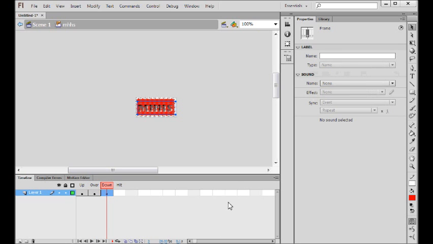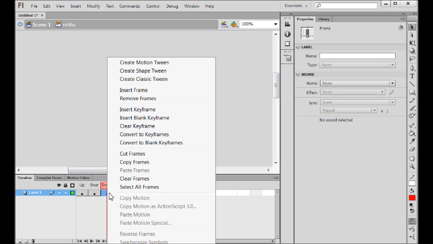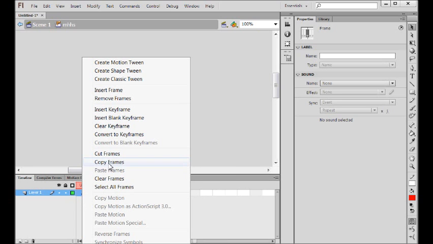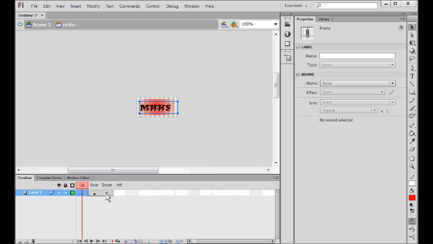If you wanted to work with your first text, you could. So you could copy frames and paste frames. It's your choice. To show you how I would do that, I would clear that keyframe, I would copy frames, and I would paste frames. And then I would have what's in my first frame in my down, just so you can see that.